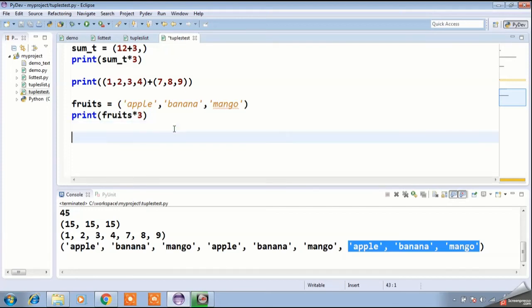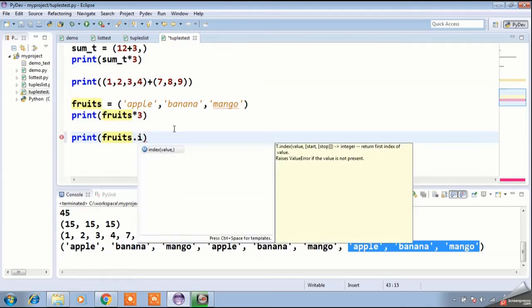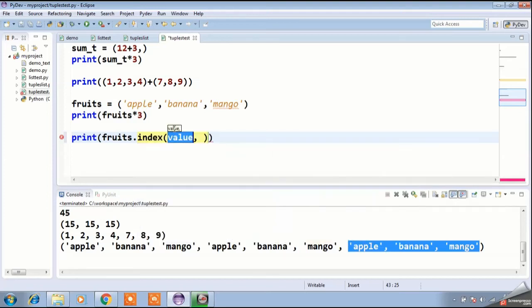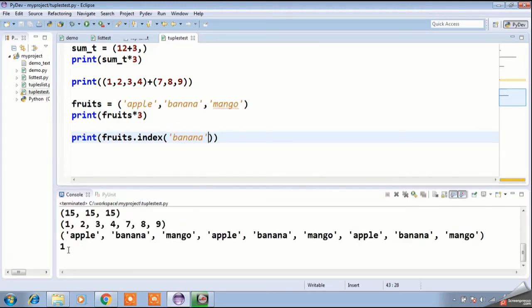Okay, so we have fruits, that is a tuple, and it contains 3 items. If I use fruits dot index, like as in a list in the previous lecture you saw, you have to put the value. If you want to know the index of any value, you have to put here banana, and it will give you the index. Index of banana is 1.